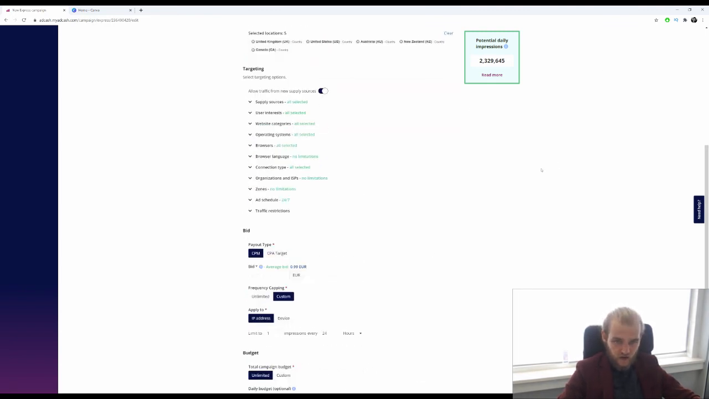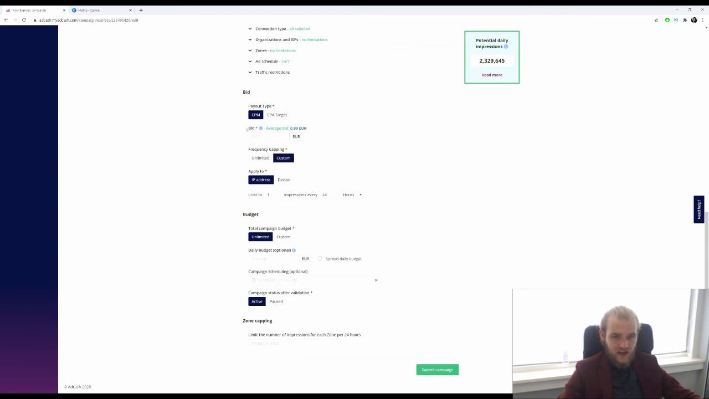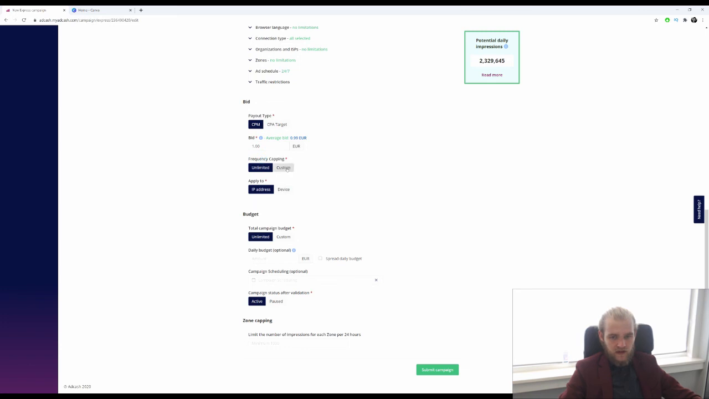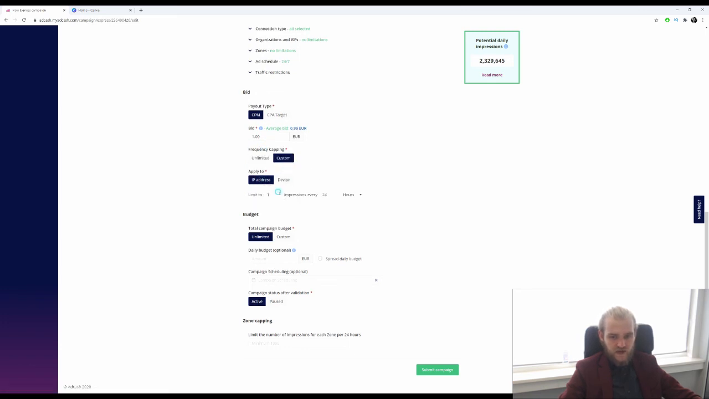So basically you can do all your targeting right here, and then here you can choose your bid. Do you want to run CPM or CPA target, and what is your bid? The average bid is 99 cents, so I am going for €1. The frequency capping, I want to set on custom on IP address, let's make it 2 impressions every 24 hours. The total budget I'm going to leave as unlimited, and the daily budget I am going to set on €200. Spread daily budget makes it spread throughout 24 hours instead of trying to spend it all in the first couple of hours.